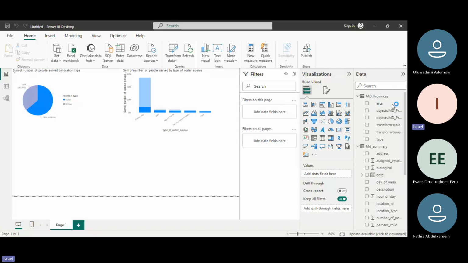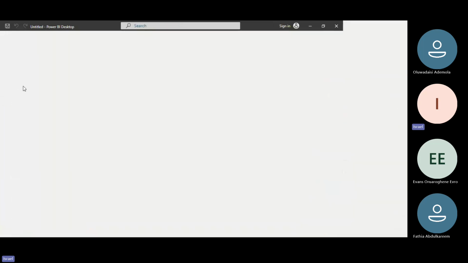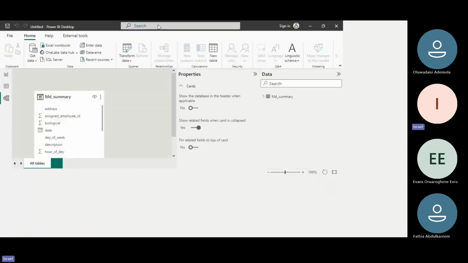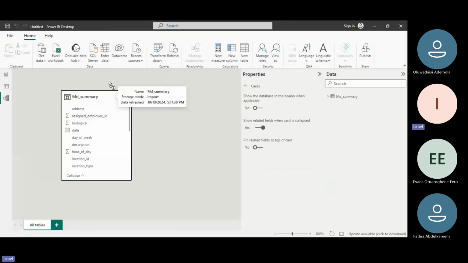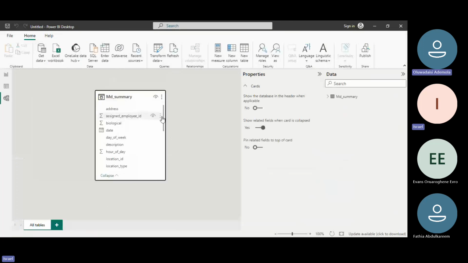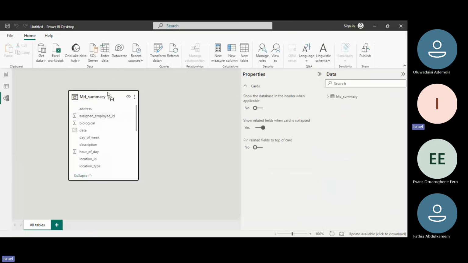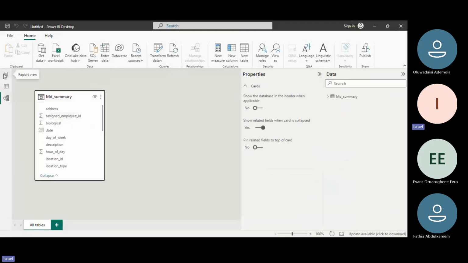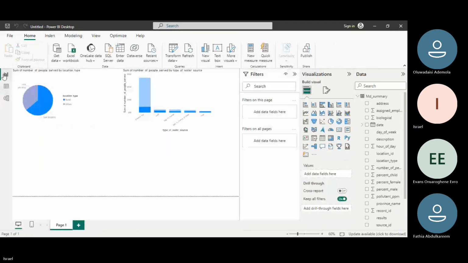Many people will be wondering, where is the model coming from? If you go to my model view at the leftmost side, you can see we have just one table here, MD summary. It's not creating any connection because it's just one table. So that's the model. I'll go back to my report view now. Now I want to plot the chart of that particular country.